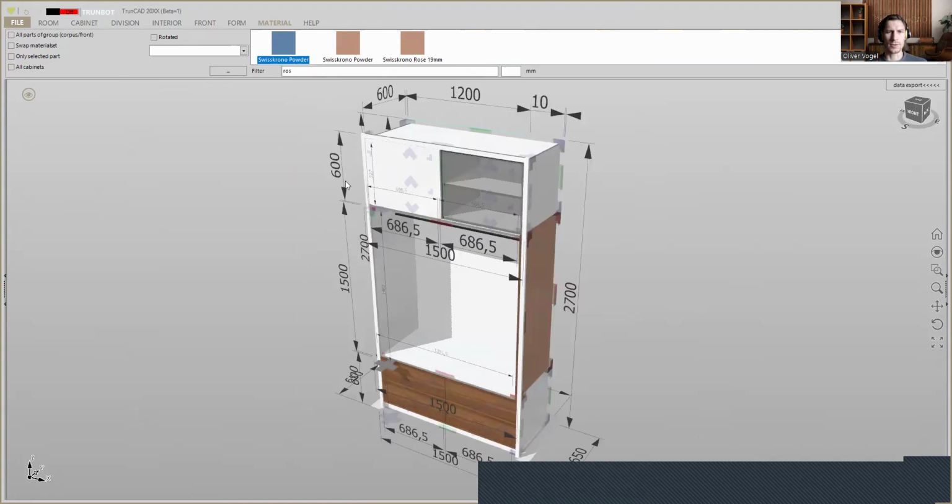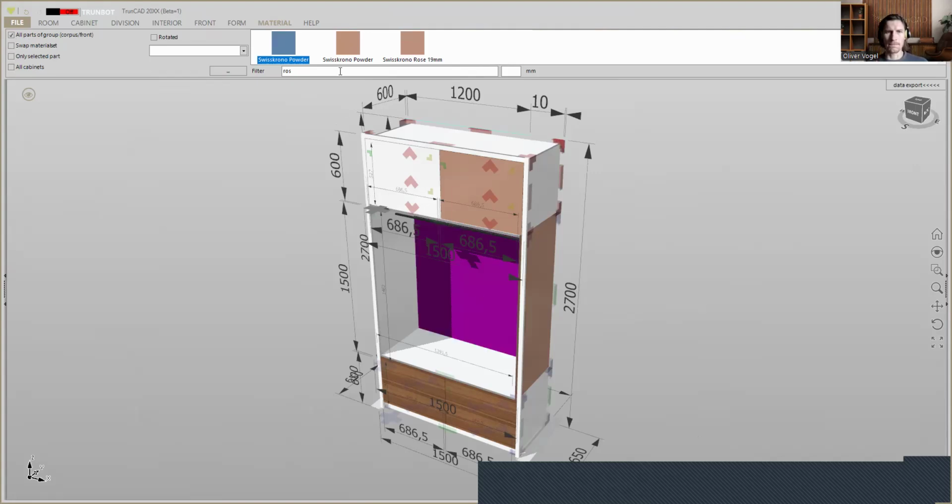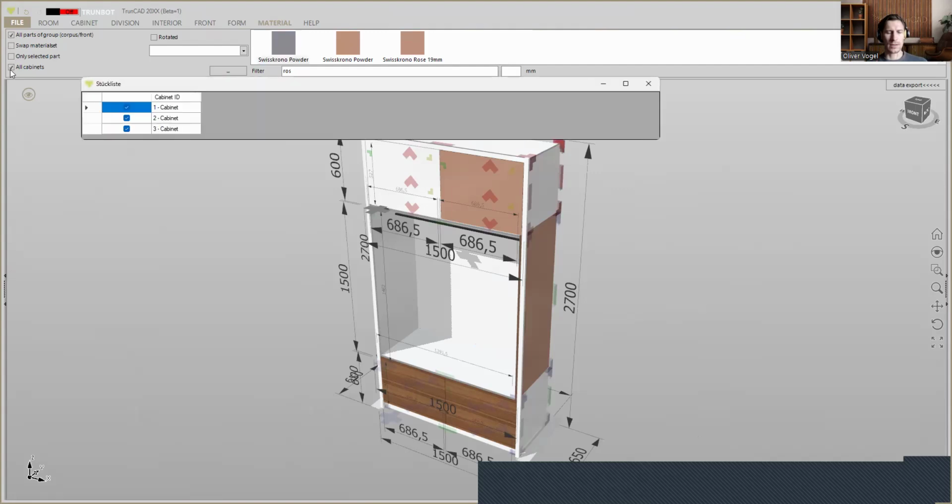If the group is not activated, then the single part is getting changed. If you say here all parts of the cabinet, then all verticals and horizontals belong to a part. And if you want to have it for all cabinets, you activate all cabinets. You can also take out a checkbox if you don't want the changes for every cabinet, but here we keep it and close it.